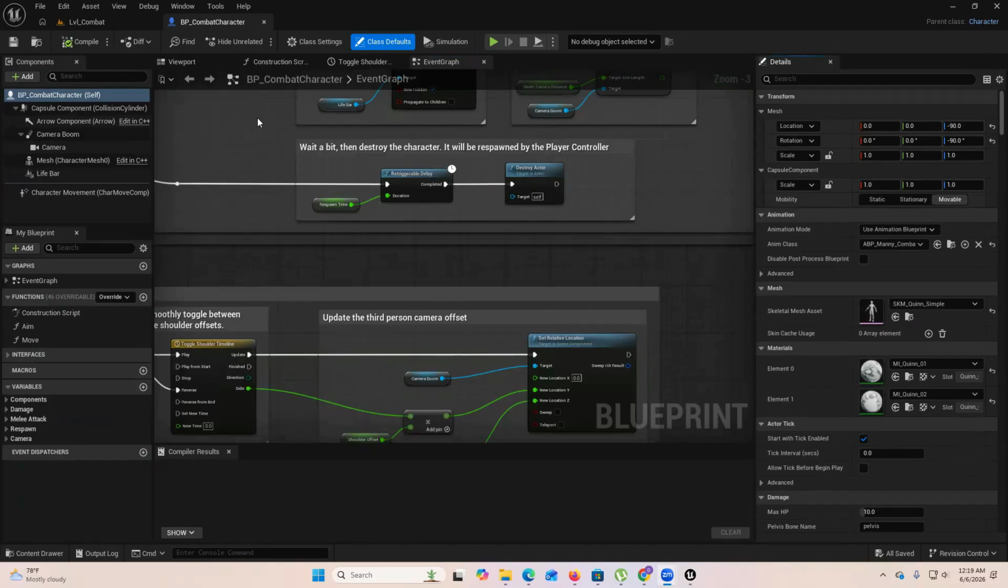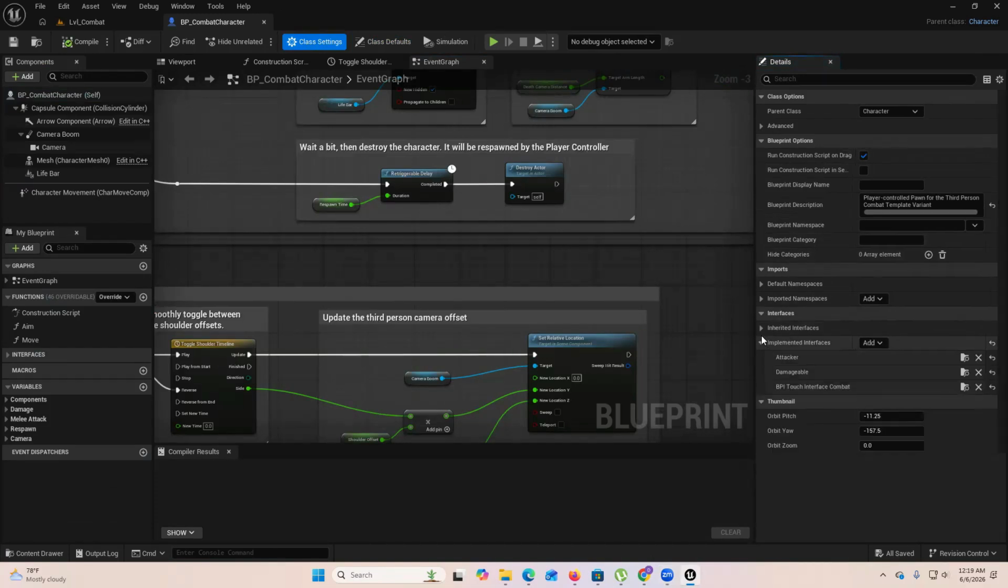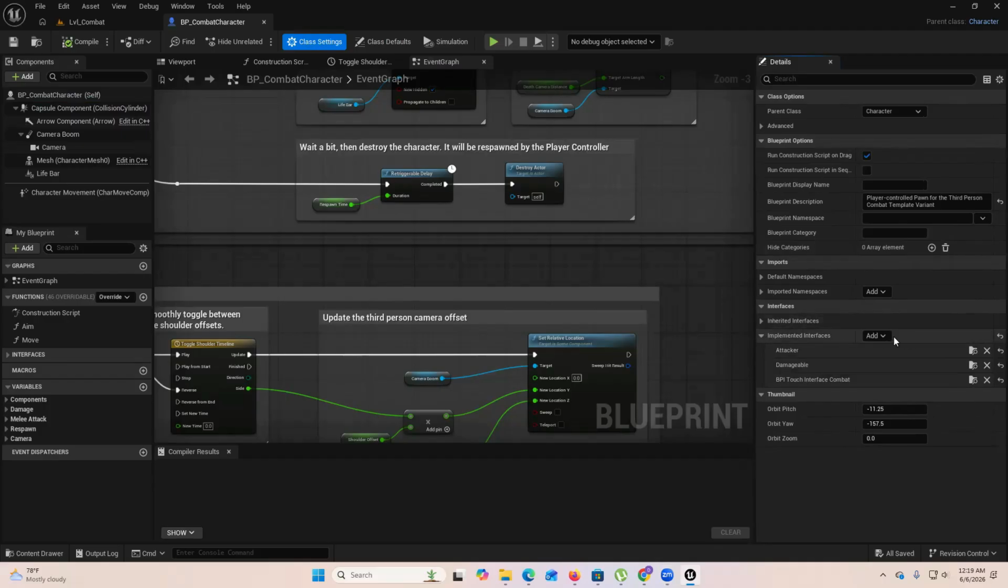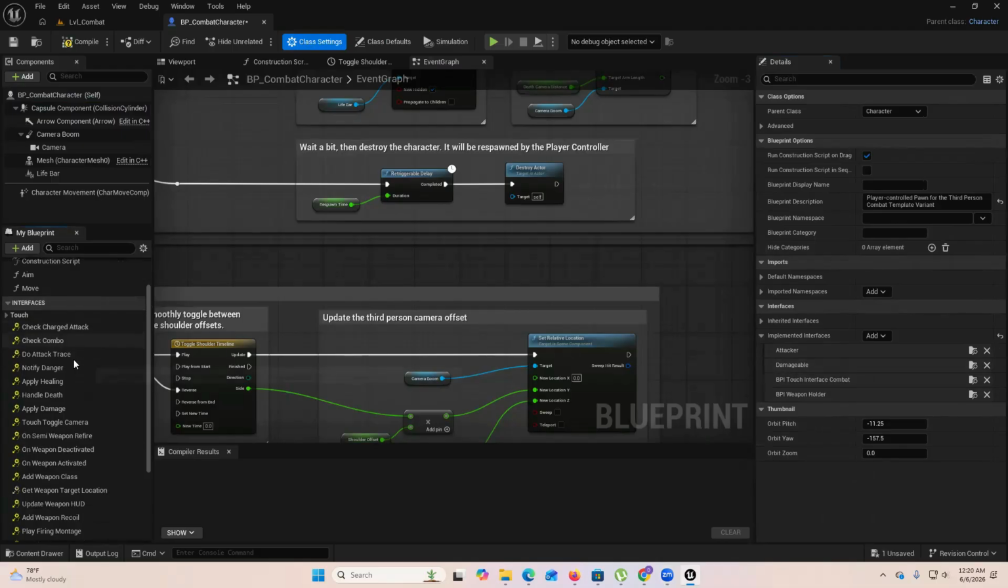While we're in this blueprint, go to Class Settings, and then we need to go to Implemented Interfaces. We'll open this up. We could just type weapon, select this one, BPI weapon holder, and that will make it appear here. So we can see these are the interfaces. Now, if we type weapon and select this, we see the functions have increased because we've added an additional interface.